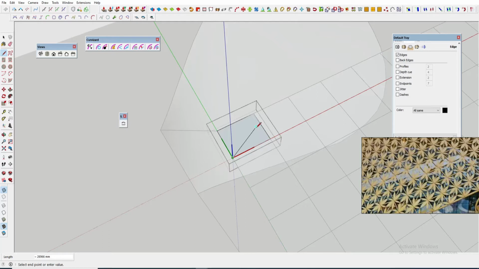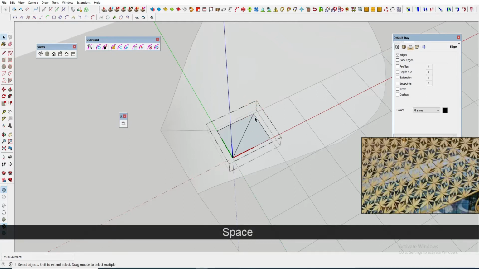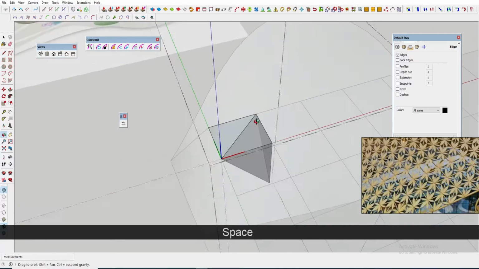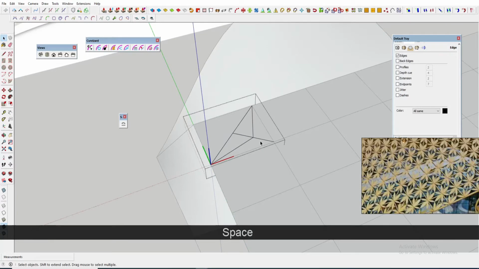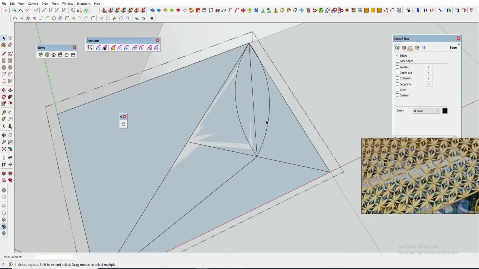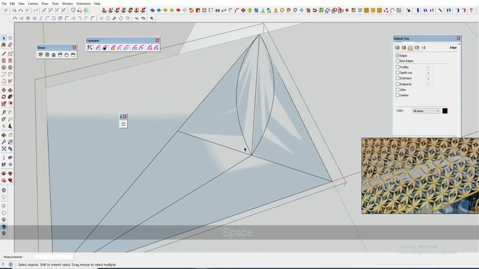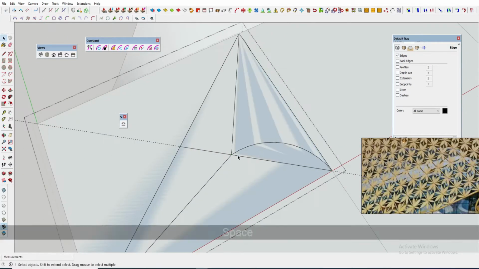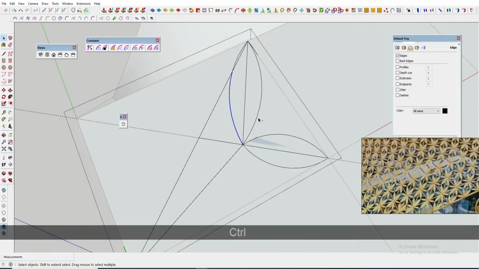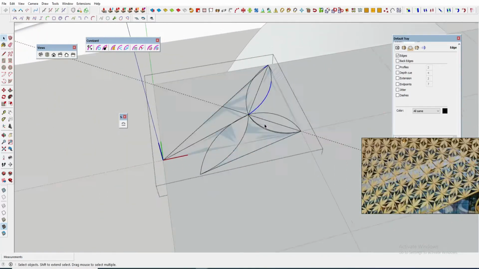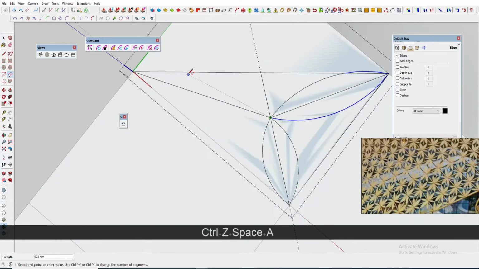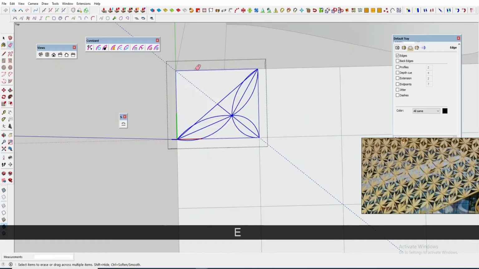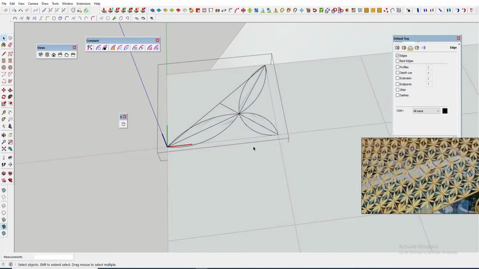So I'm just making it as per the image. I'm speeding up this process. Here one pattern is ready, so I'm making it a component.